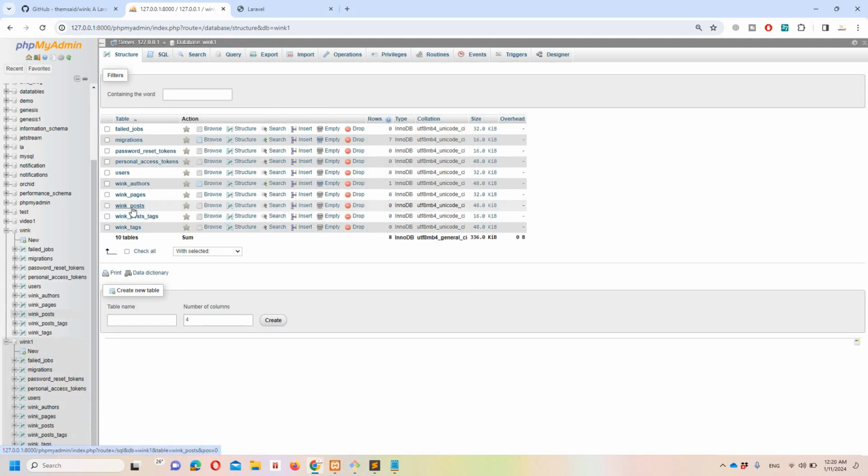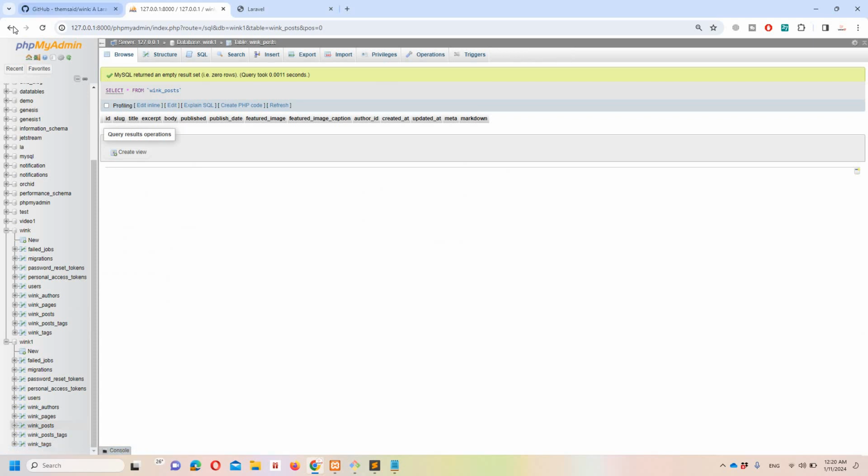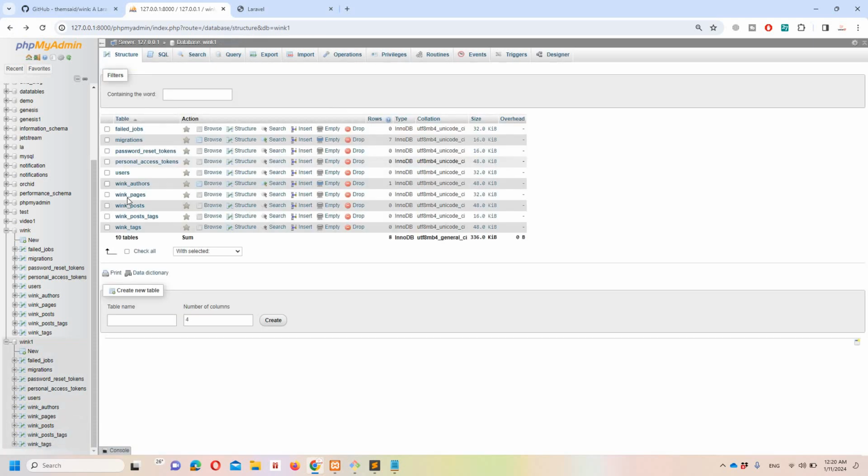Okay, so right here you can see wing_posts, and we have wing_users as well. Just keep a note that whatever table is related to this Wing package will have a prefix wing_, just right here. Other tables are just from the Laravel basic migrations.